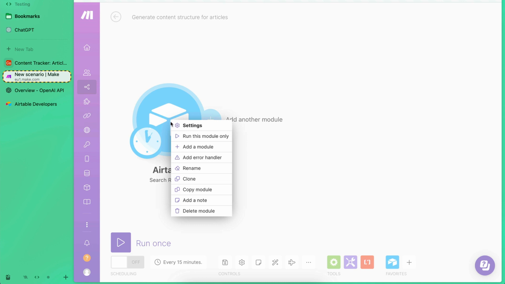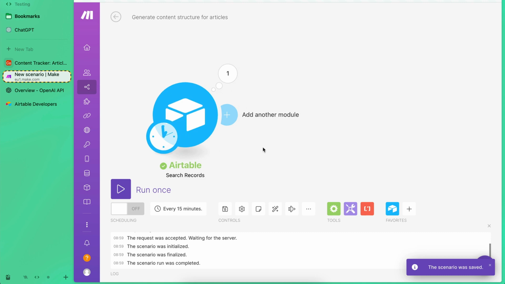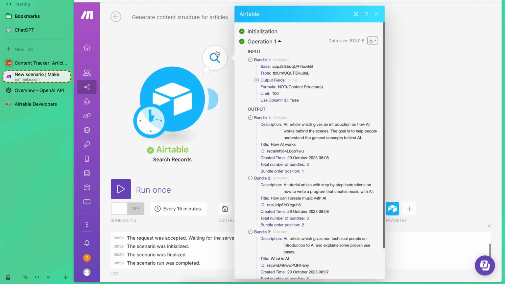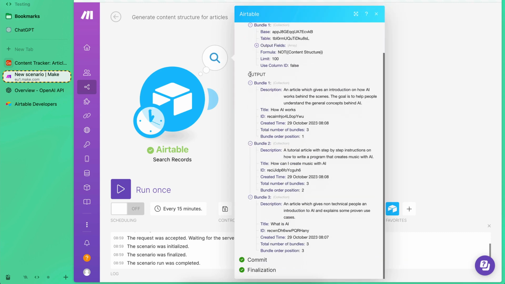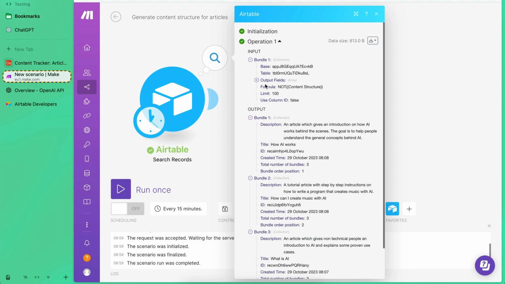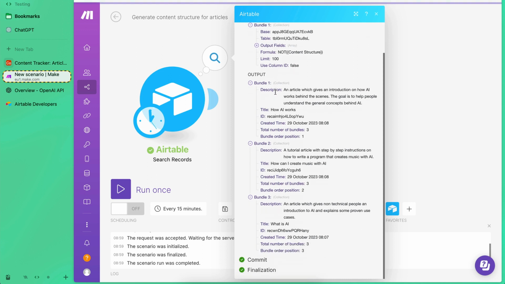I'm going to right click on it, and I'm going to choose run this module only to execute it once so I can make sure it works. And when you click here, you will see the output data. So here's the input. This is what we passed into the API request, and this is the output. So this is what we retrieved from Airtable. So there's 3 bundles, or in other words, 3 records. And for each record, we have the title, the description, the ID, and the created time. So that's all the data I need.